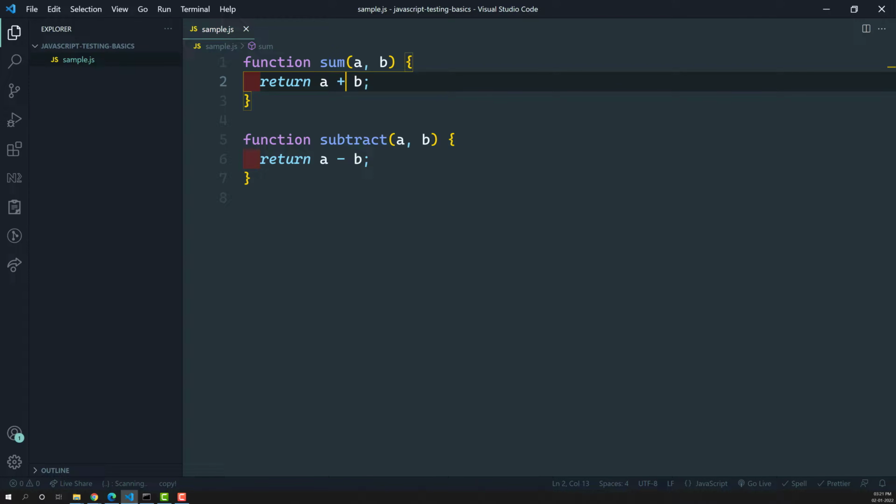Now let's assume that the logic of the sum is implemented in a wrong way, something like a minus b. So instead of adding the values, it will subtract the values. By seeing the code we are able to decide that the sum method, which should have been implemented with addition logic, was implemented with subtraction. Now we'll try to catch that through testing.